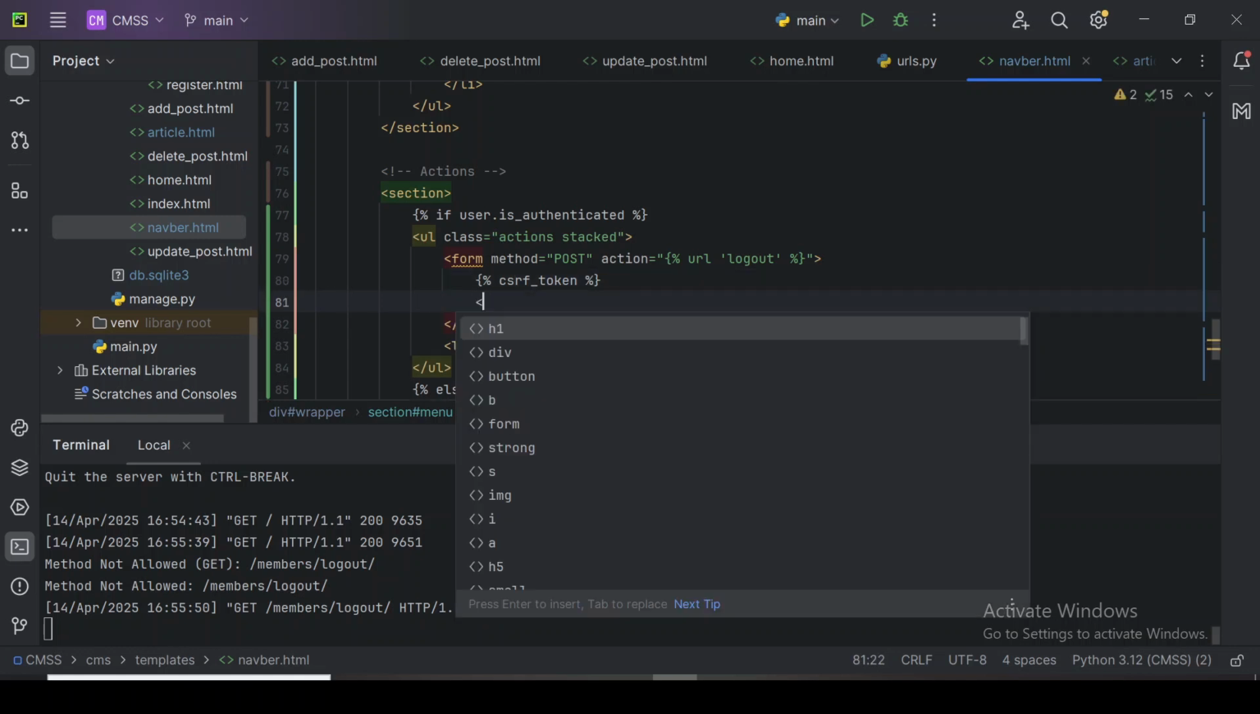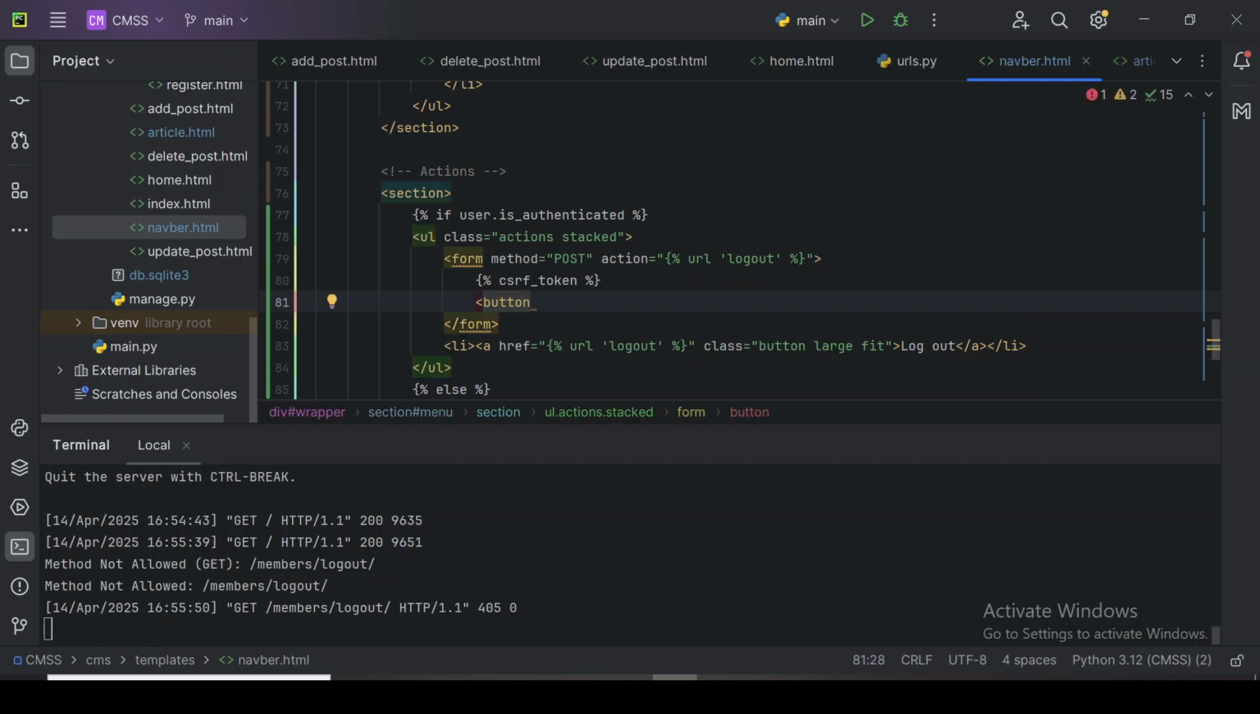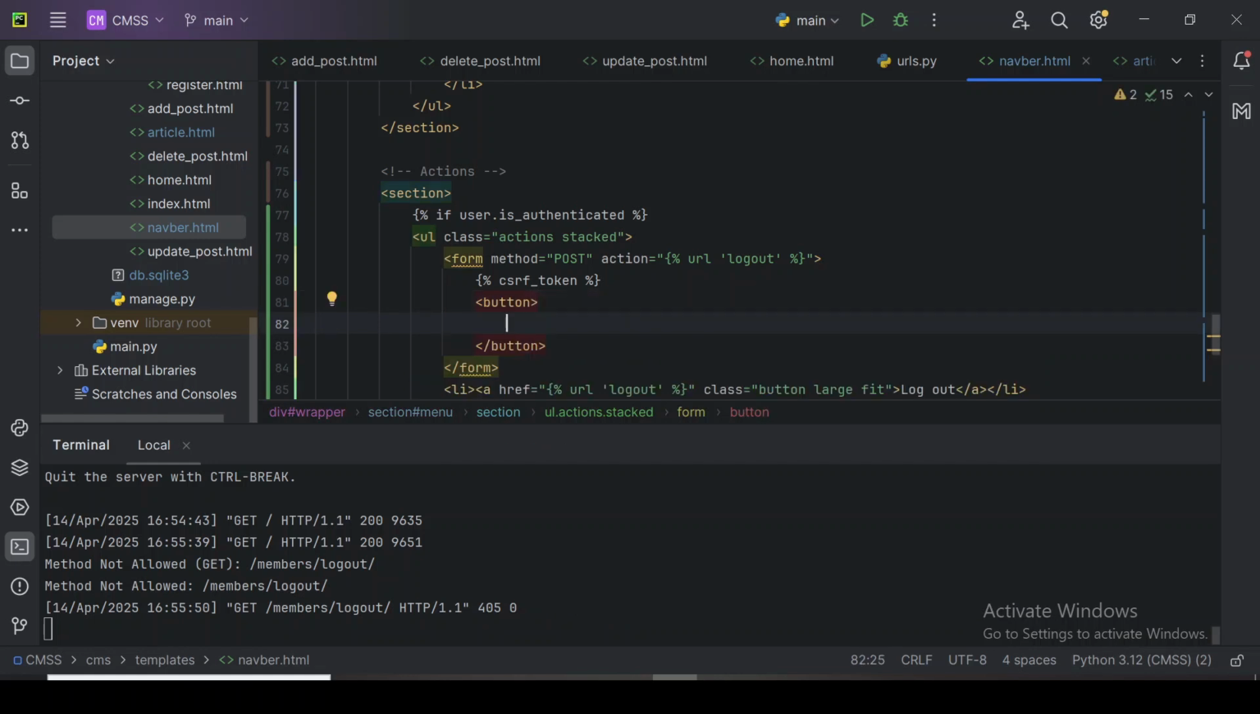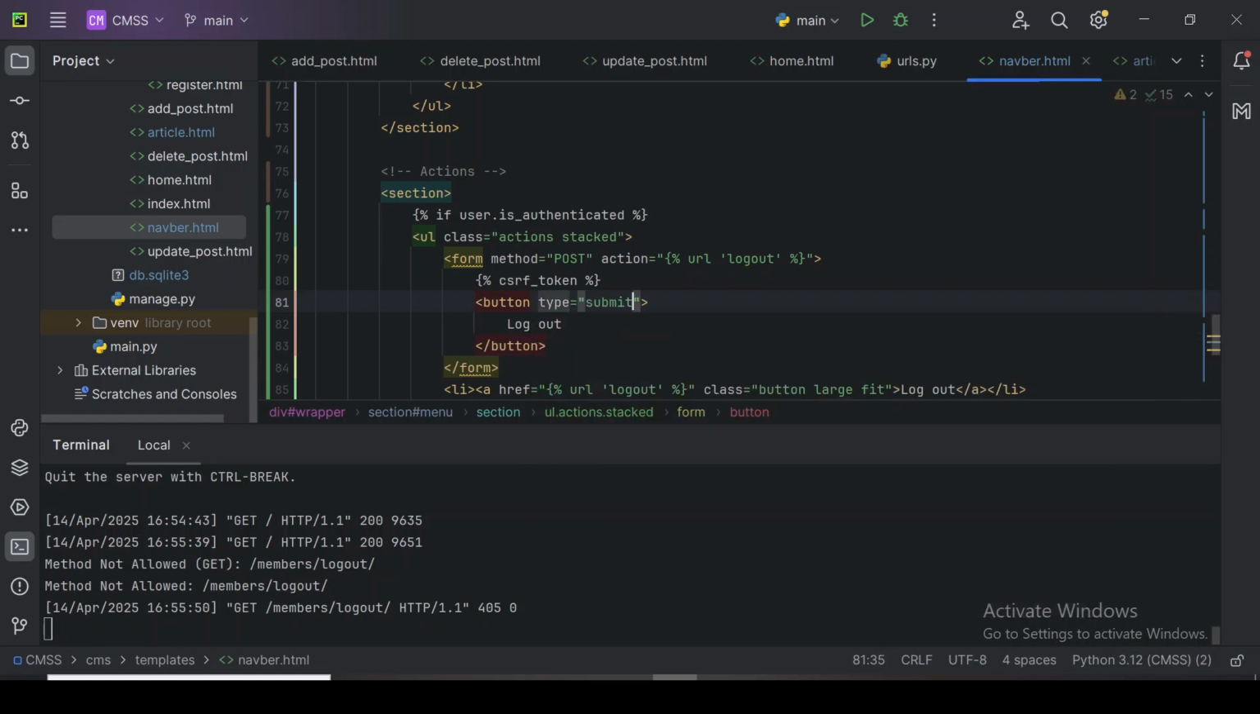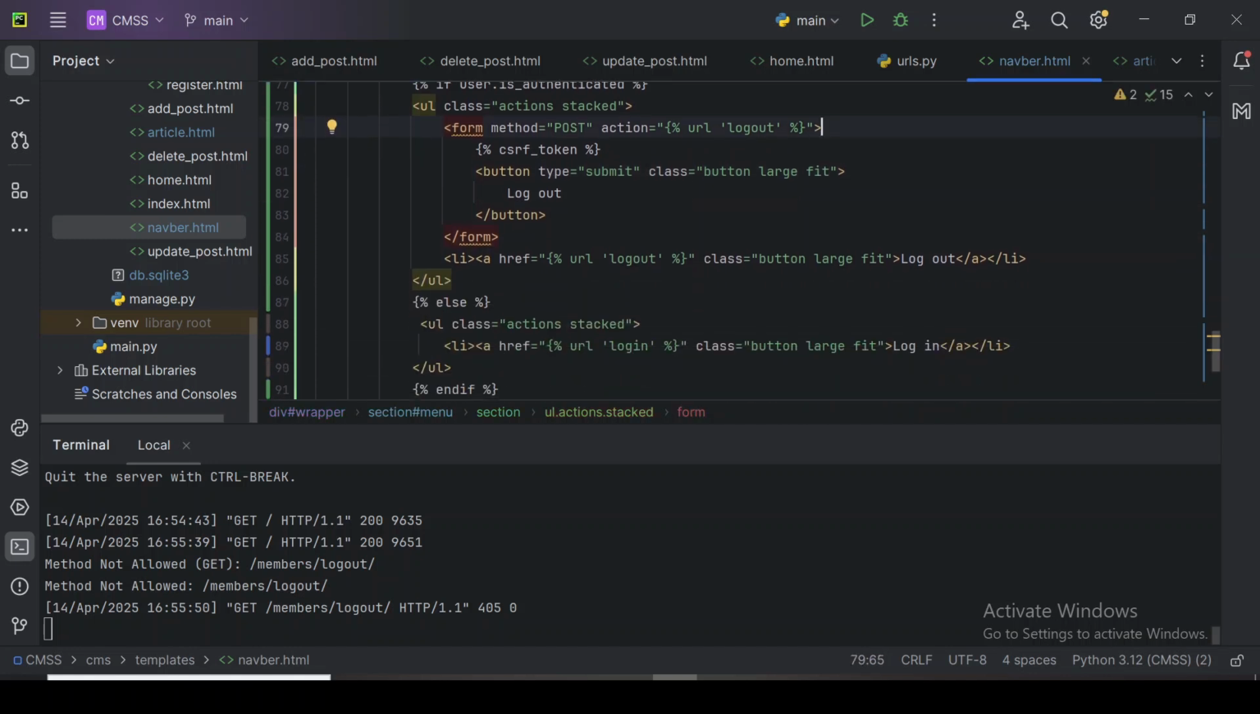So let me give this a button. I think we're going to call this logout. Logout. Let me give the type of submit. I think that was it. Let me just use the class that we have here. That's button large. So button large fits. Okay, I think this is all we need.